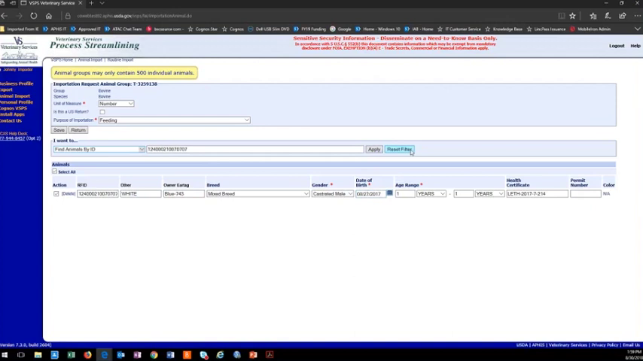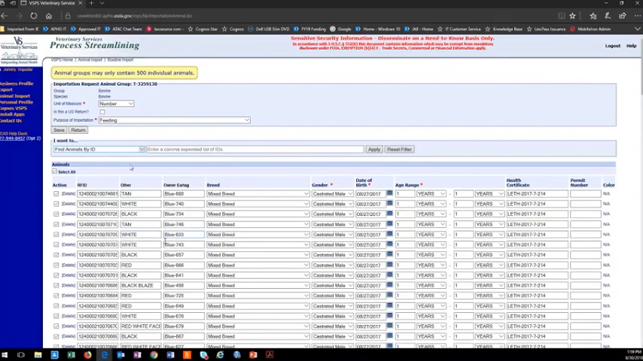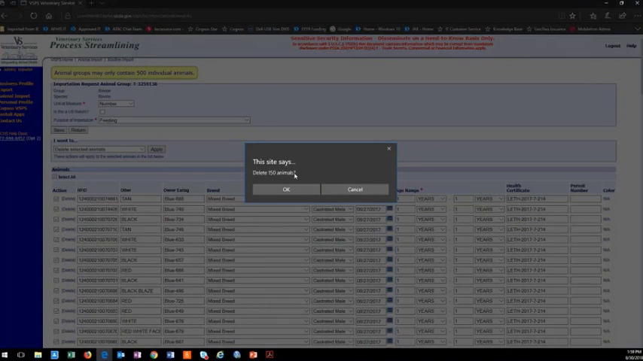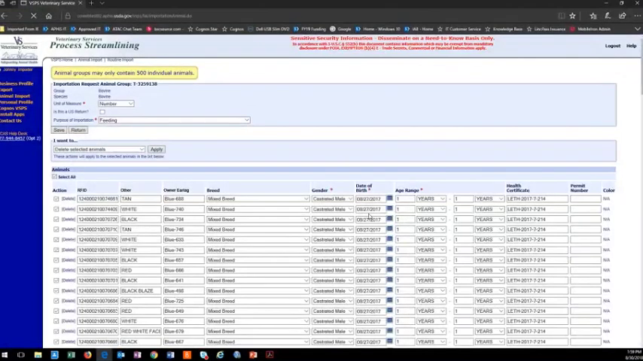I'm going to reset the filter to bring back my entire list. If all the animals, like if you had selected the entire wrong spreadsheet that you uploaded, you can delete all of these at one time by going under I want to, delete selected animals, and apply. It asks you if you're sure you want to delete the 150 animals, say okay.